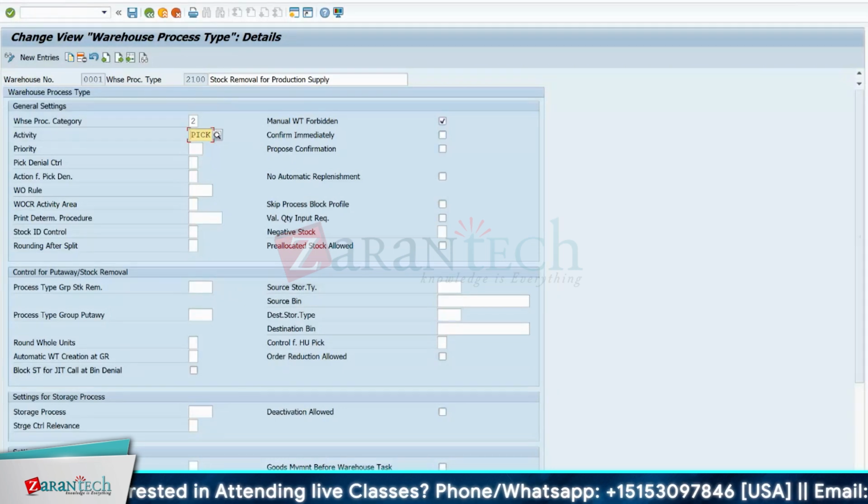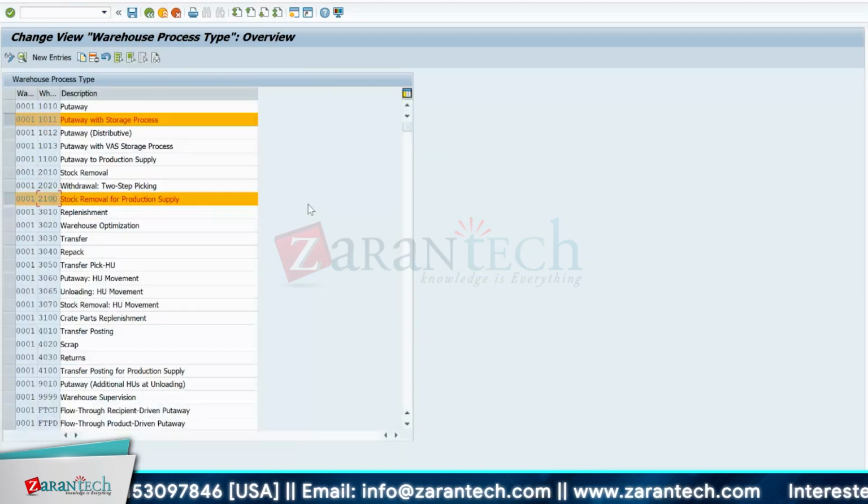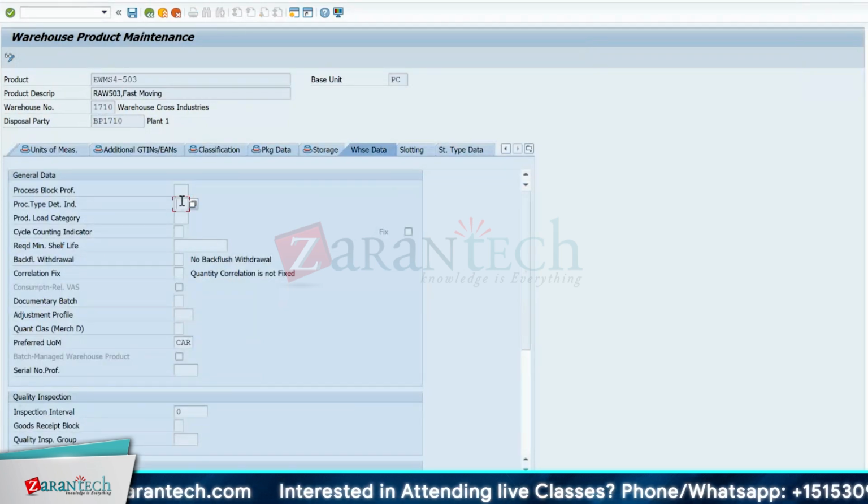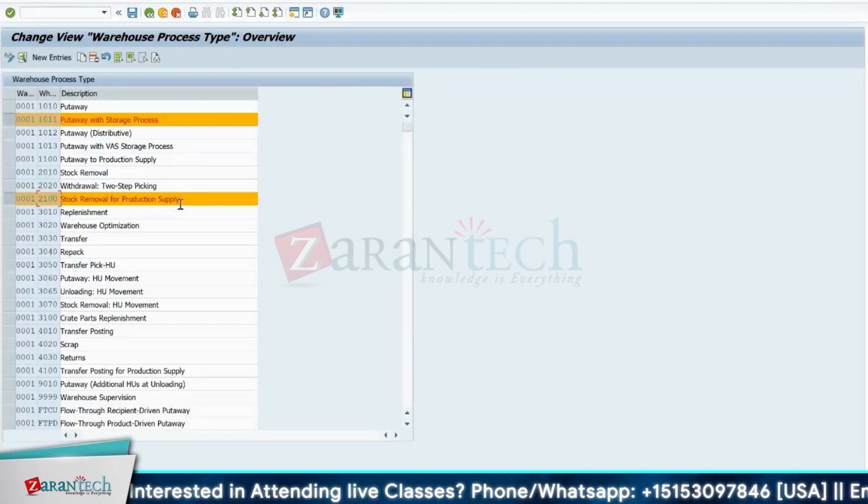And now we go back to our product master. Why? In the product master, there is something called the process type determination indicator. Now this indicator is not exactly the warehouse process type. This indicator that we map against the product master is a configuration which needs to be done first, and then it needs to be mapped against the warehouse process type. So it is one of the important constituents for determining a warehouse process type for a particular activity. Let us quickly check that as well.